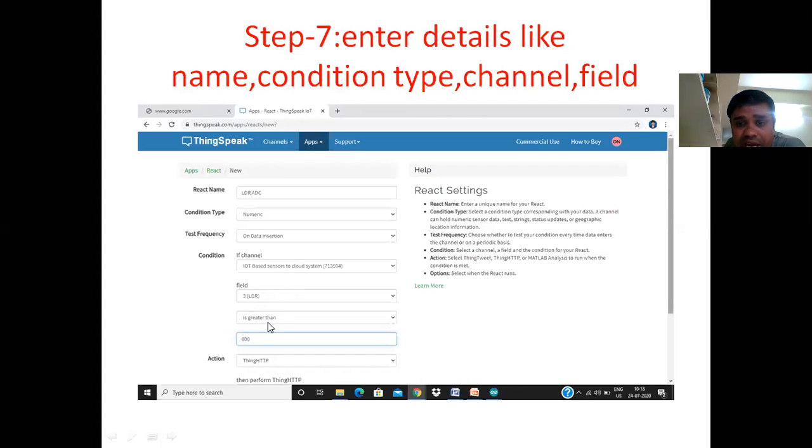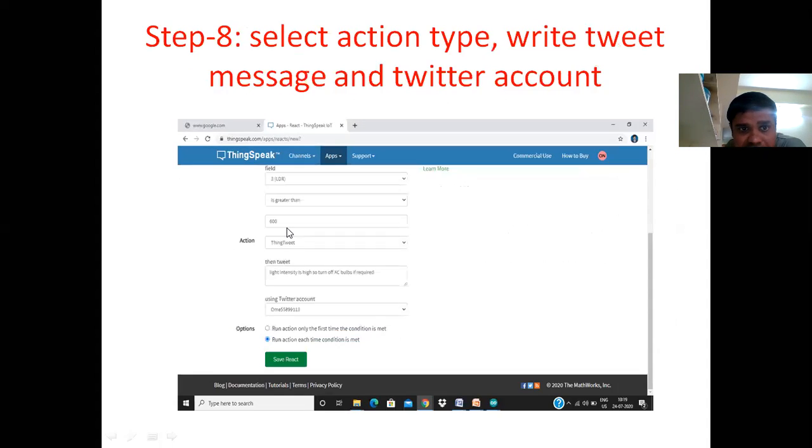When we want to get the alert, is it greater than, less than, or equal? Some options are there. Depending on the requirement, you can put. Okay, I put the LDR is greater than 600. Here there is a field: Field 3, the LDR, is greater than 600.